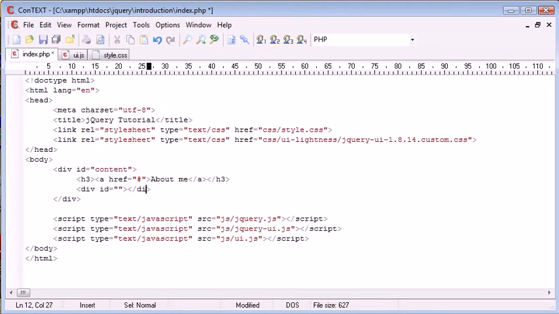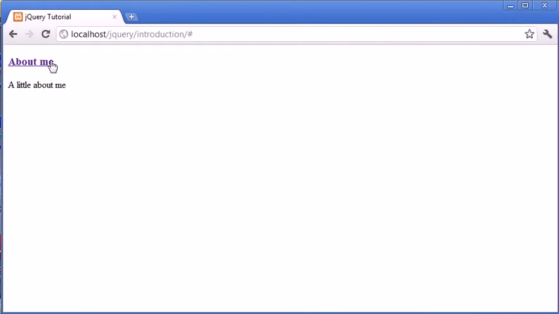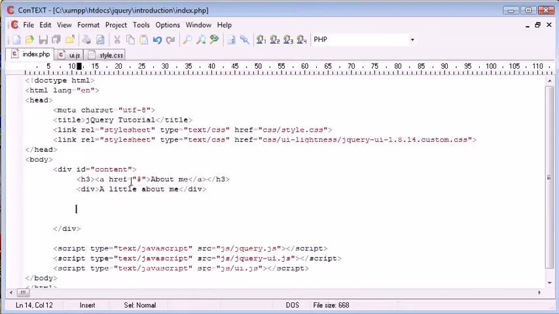So sorry, that should be a div. The div here is going to be the area that displays whatever's displayed. So inside of here let's just say a little about me. Okay, so now let's take a look at that. You can see that that's just a header here with a link and then some content, so not really much at the moment. We can go ahead and create two more of these just to get a good demonstration of how this works.